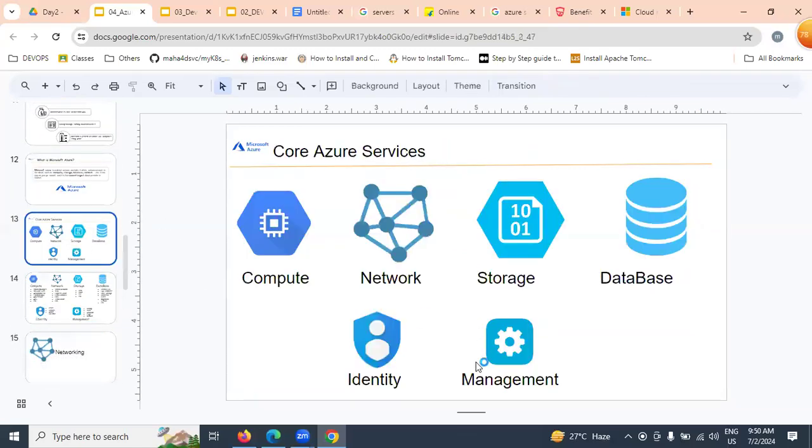Which are all the services, guys? Please tell me. Compute, network, storage, database, Active Directory, management, AD, IAM. These are all the topics which we are going to be discussing in our Azure course.